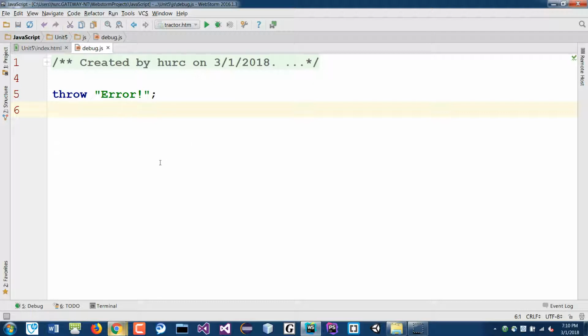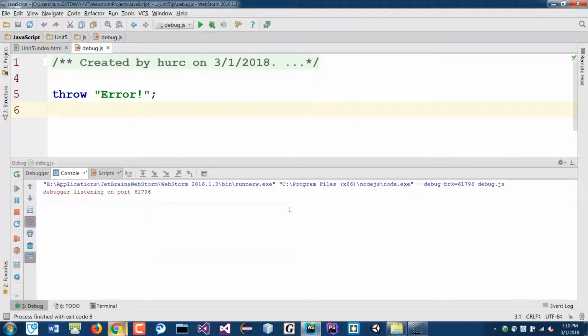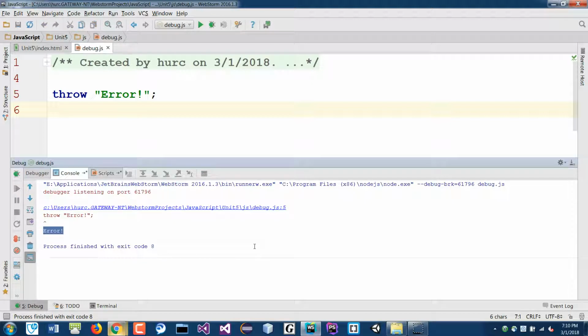and I can debug this internally. So I can do a right click and debug the debug.js, or I can go back here, it doesn't matter, debug the JS. You see that it throws the error message right here. Okay? It outputs it to the console. Right?